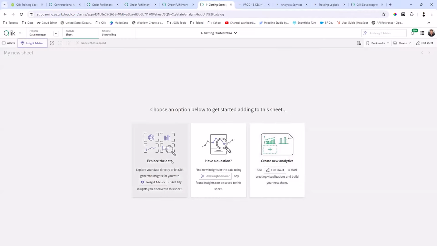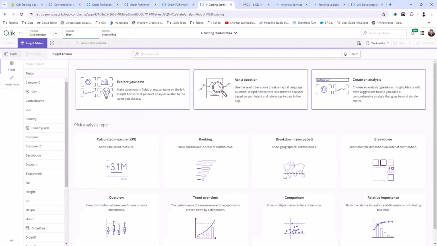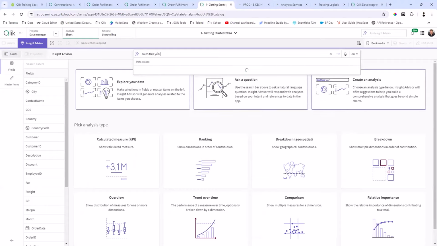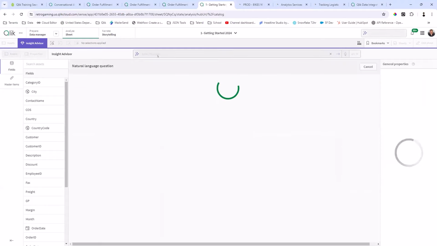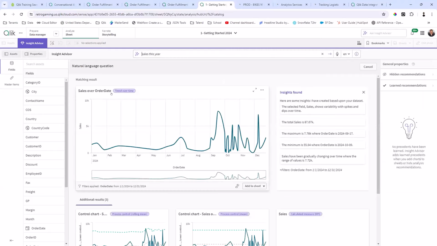And immediately I can choose to explore the data if I have a question or create new analytics. Let's just click Explore the Data. Without making any modifications to our business logic model or working with Insight Advisor, there are some customizations. I'm just going to use the default. Let's say sales this year. Okay, so this is showing you sales over date. So here's our sales 2024.